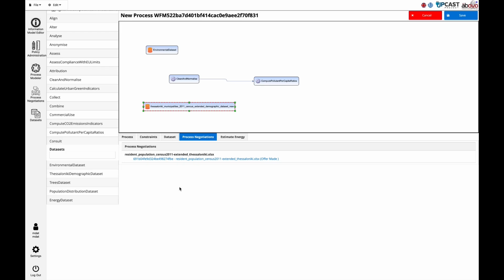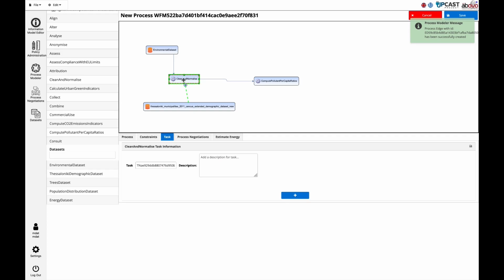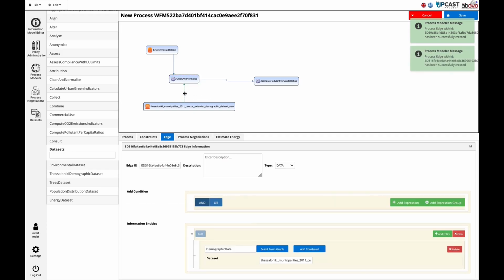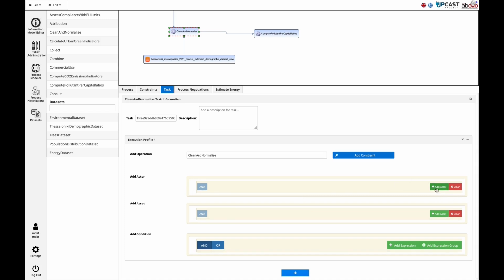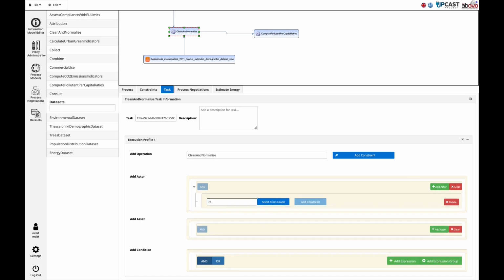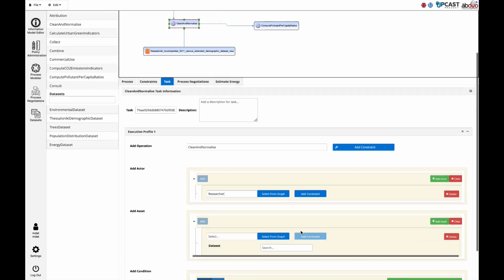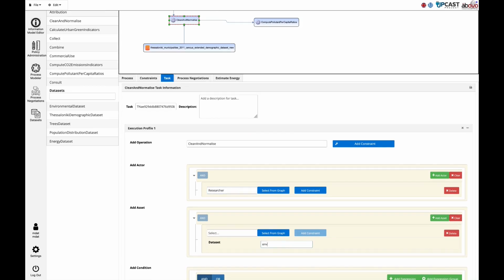Back in the design area, datasets are associated to tasks using edges, the same mechanism that connects tasks. Edges characterize the type of data carried, the flow type, and optional conditions. Each task may contain one or more execution profiles, which describe how that task may be performed. A profile defines the actor, the asset, the operation, and any constraints. This allows alternative actor-operation-asset combinations for the same task.